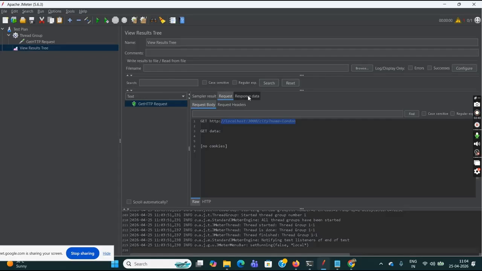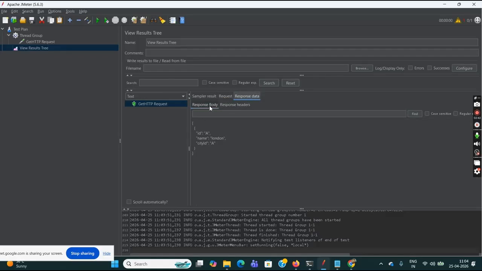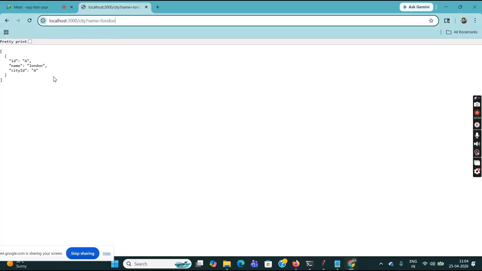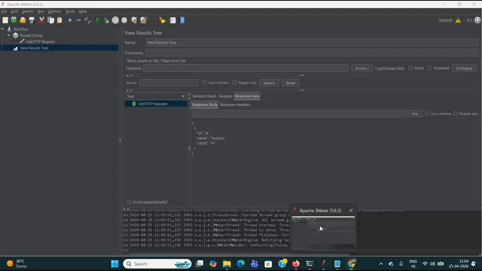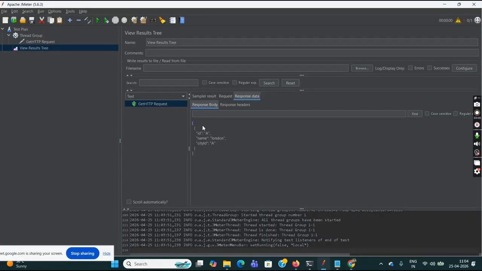Okay. And what is the response data? This is the response body. You see? So this is the response body, and what is this body? This is coming in the JSON format. This is the response I am getting. So the response I am getting is in the JSON format only. Okay. So it is not the HTML type of response. Now it is a JSON formatted response.